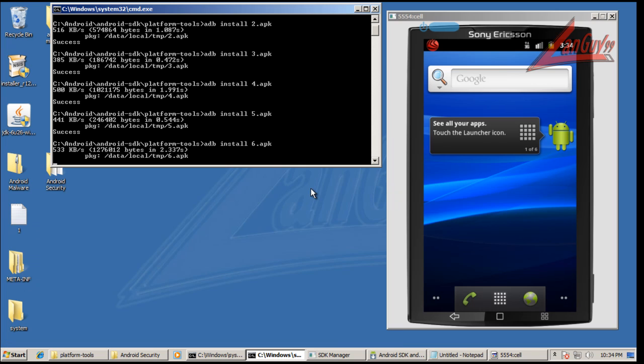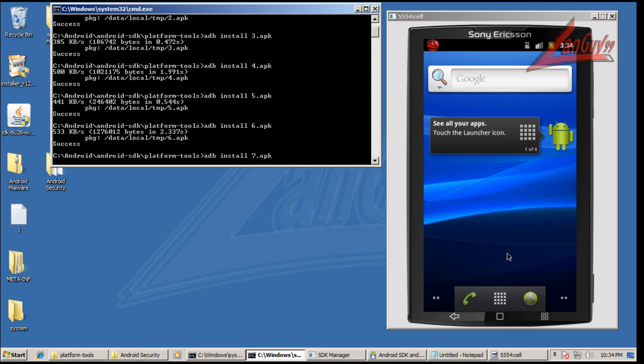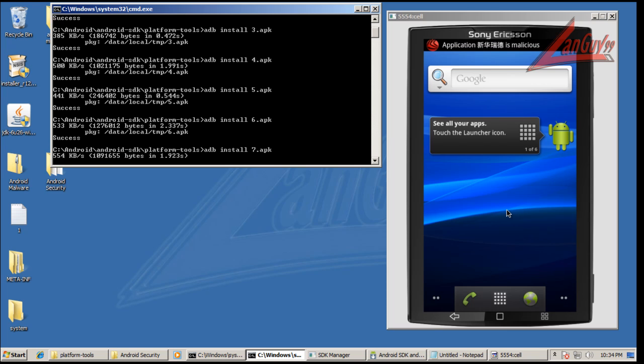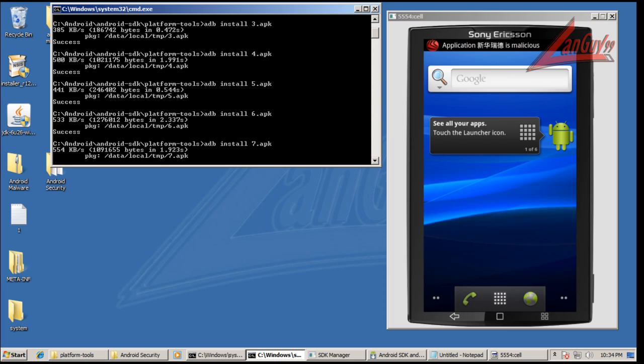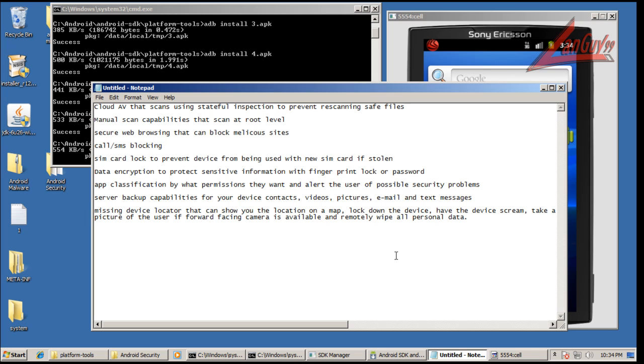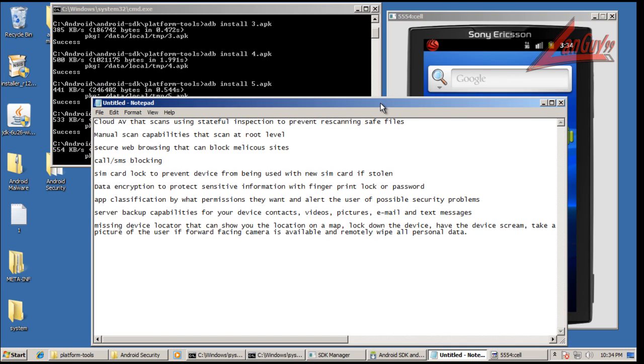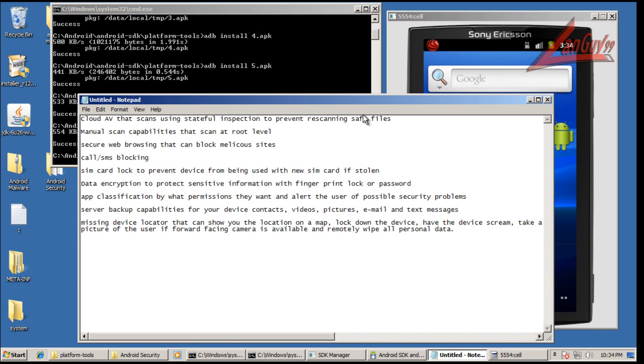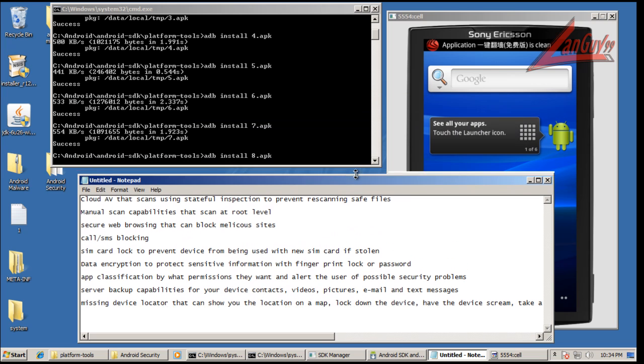So now I'm going to pause the video and let this complete, and then we're going to go into Bitdefender and see if it has detected all 22 apps as malicious. If it has, that's good. While that's doing, let me go over some of the things that I'd like to see. I was talking about some of the stuff that I would like to see in an Android security suite.